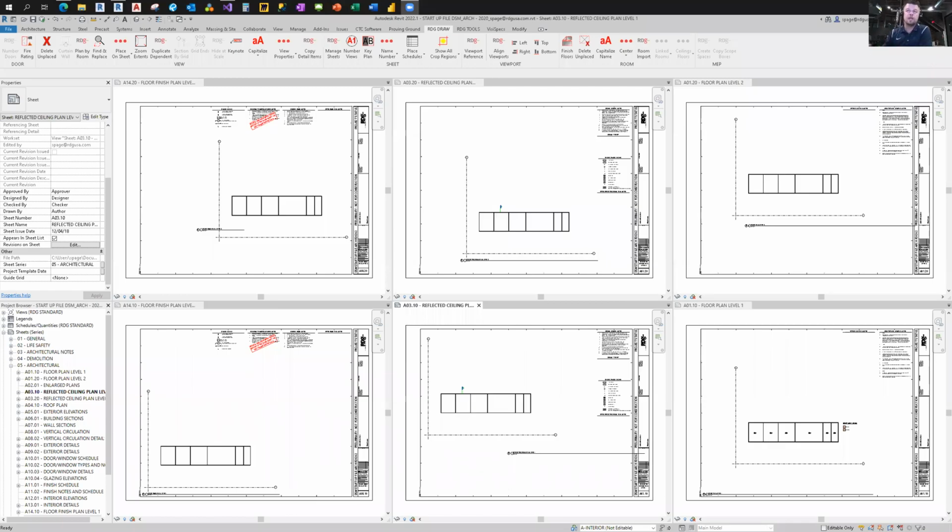Good morning, everybody. Wanted to just walk through some updates today to our viewport alignment tool.